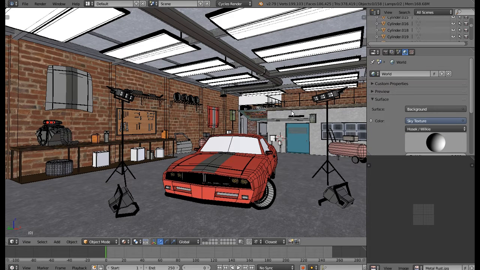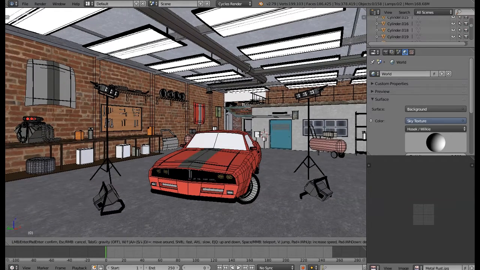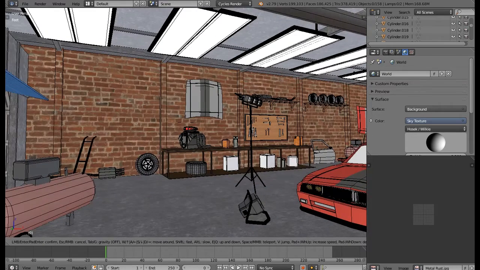So today I'm gonna show you how you can UV map and texture the scene. In the last tutorial I've shown you how you can create these objects in the scene. Now we will start UV mapping all these objects.